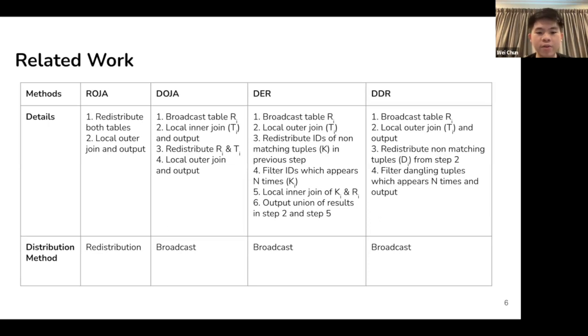For DOJA, it will first broadcast table R. In this case, table R will be the smaller table between both of the tables. It will perform a local inner join on each of the processes and output the interim results. After that, it will redistribute the original table R and the interim result on each of the processes and perform a local outer join.